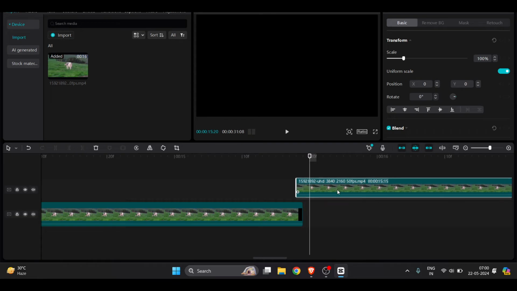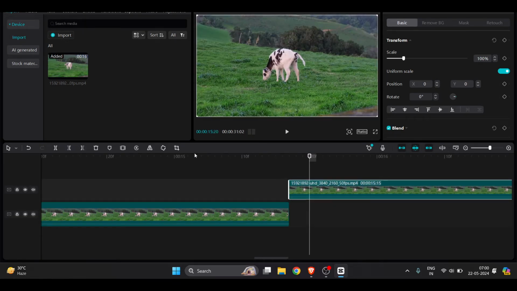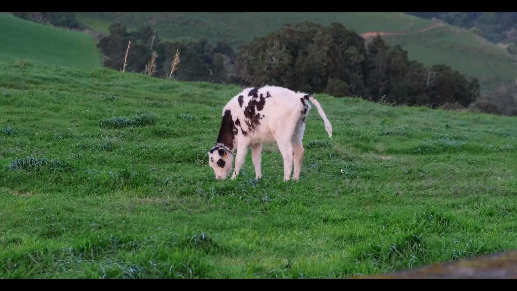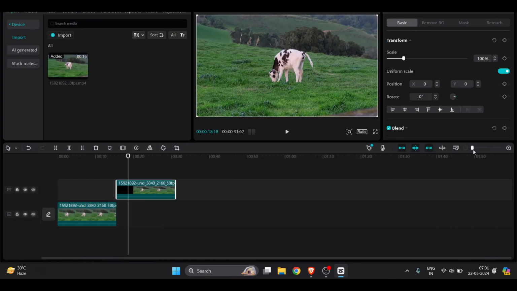So if I just remove it, and now if I just take it back here, and now let me show you, right? Right, so this is how you can just reverse your video, or basically you can just loop your video.